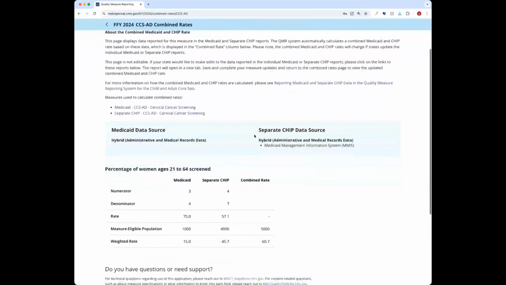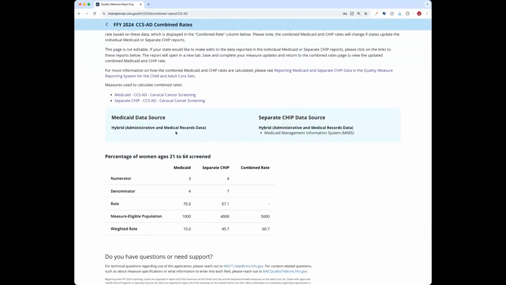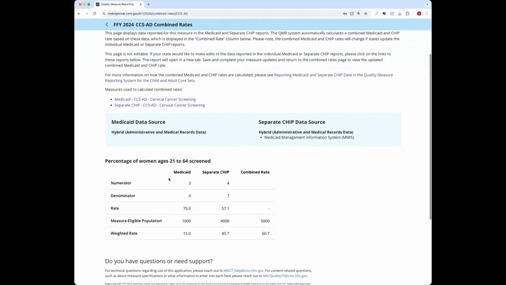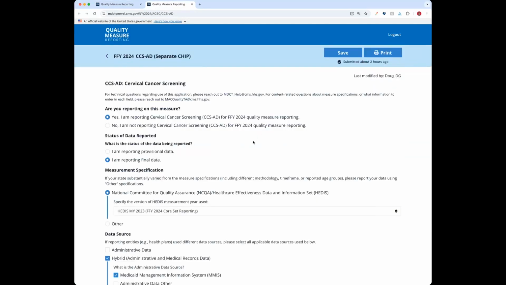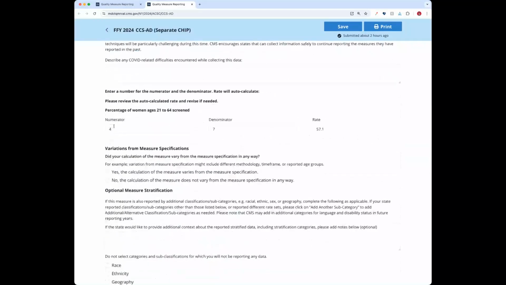So you can see here, this is a hybrid measure, and so it has a unique weighted calculation. This information is being pulled directly from the measures themselves. As you can see, these are not editable fields, but if you need to make any adjustments after reviewing this page, let's say my numerator was 5, not 4, I can go into the measure itself, scroll on down, and make the change.